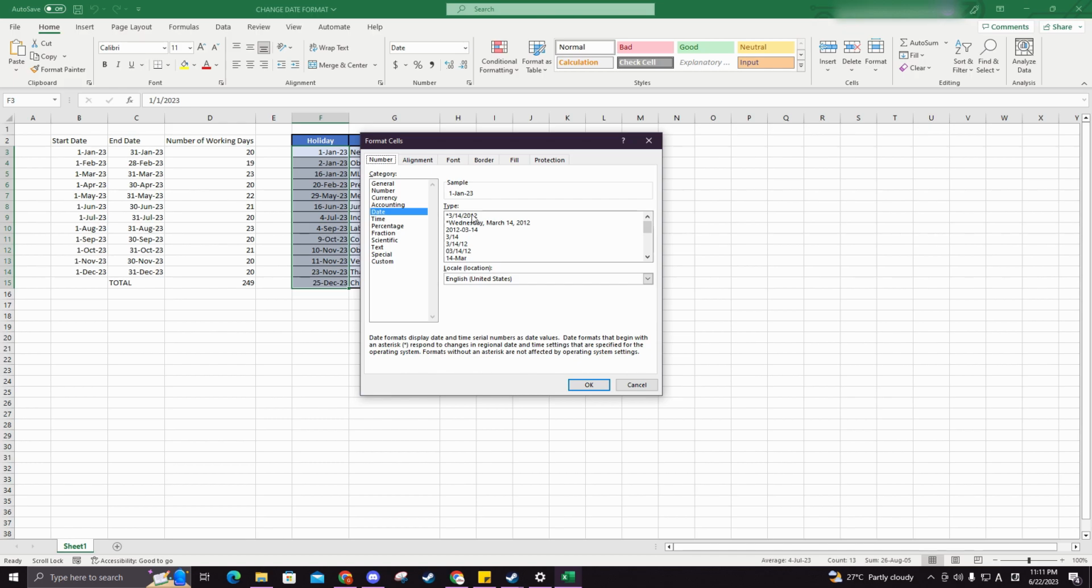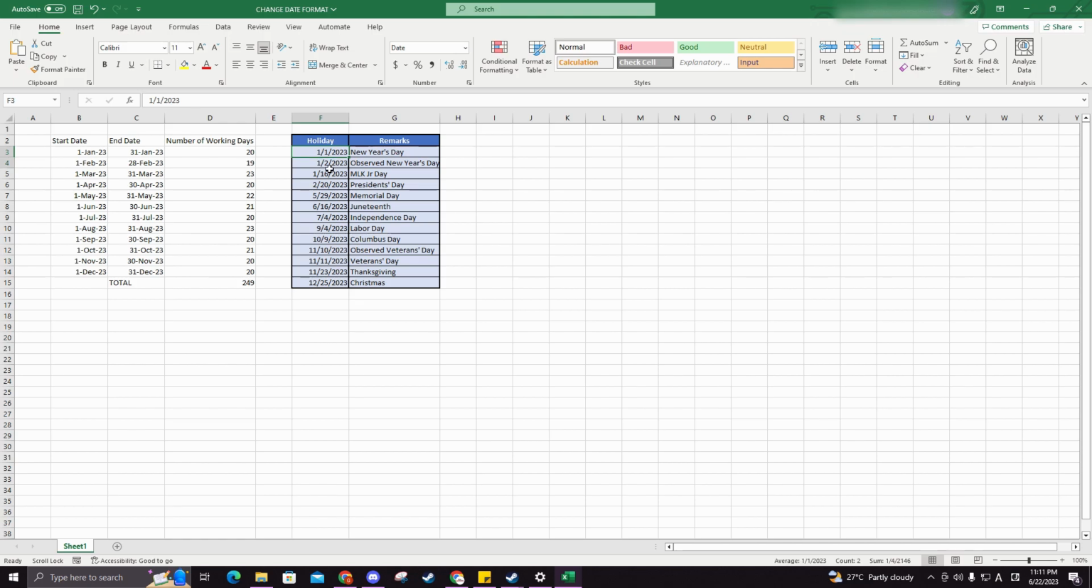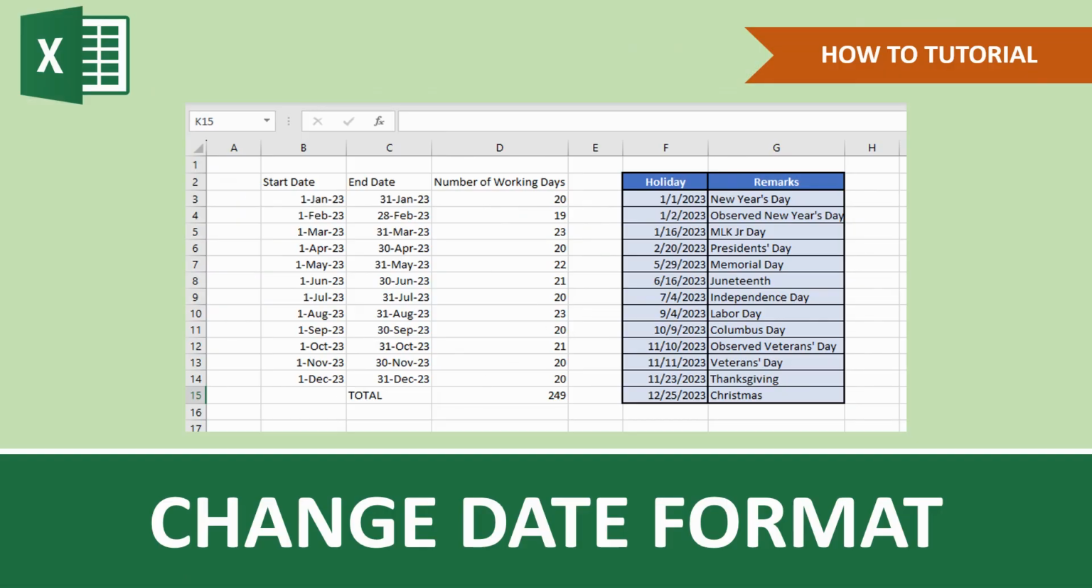This looks better. The 3/14/2012 format. As you can see on the top, this is what our data would look like once we choose a specific format. Once we press OK, everything within the cell would be changed. And there we have it. This is how we change the date and time format in Microsoft Excel.